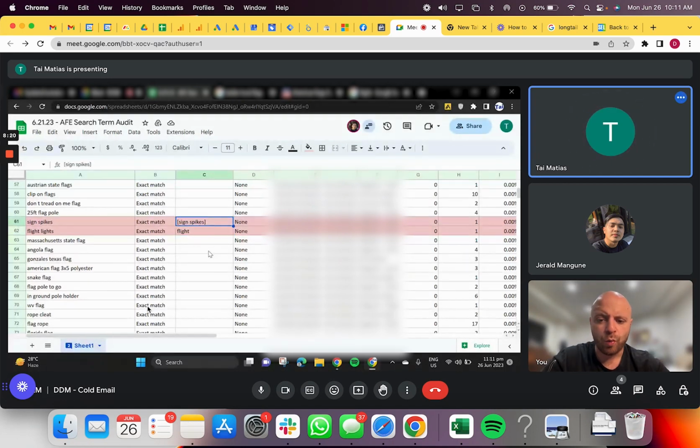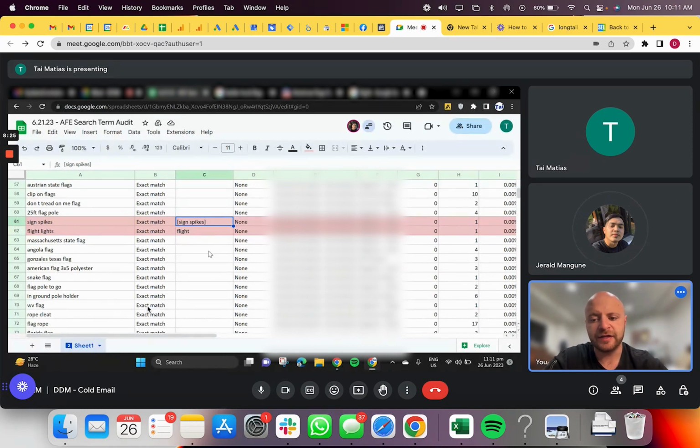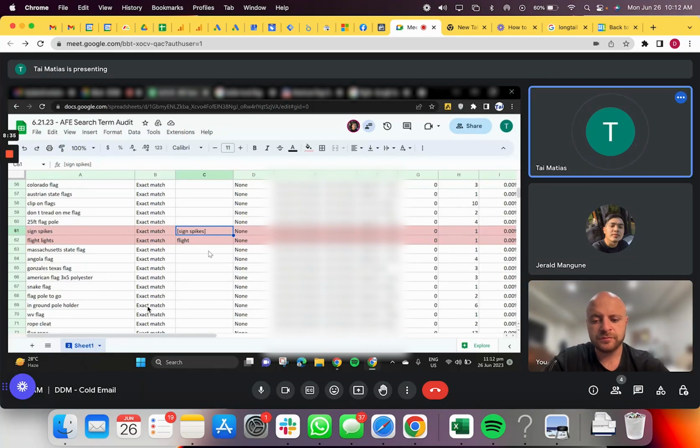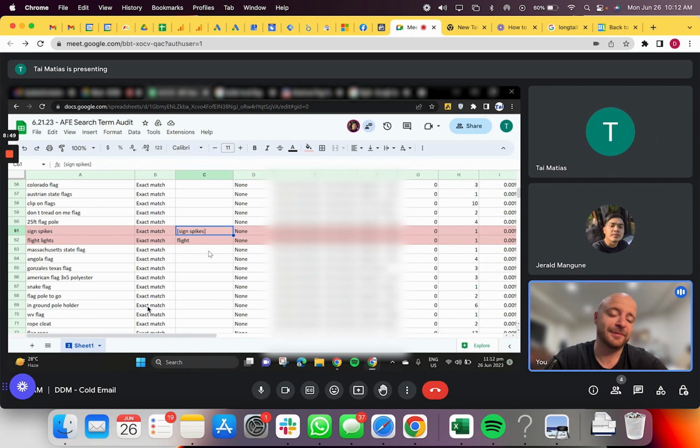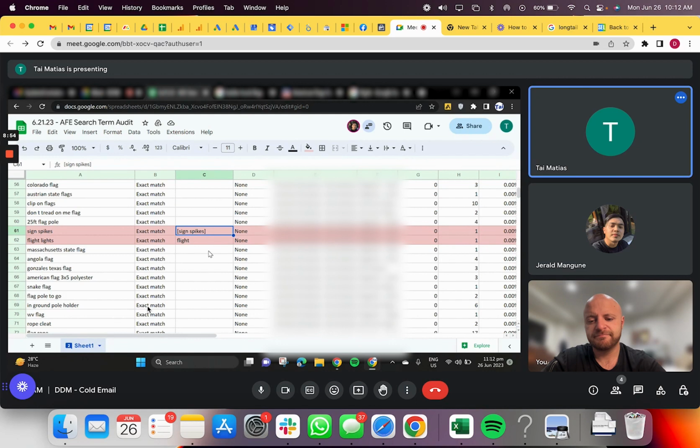So what do you think is a different way that we can enter a negative keyword for this search, Ty, that would maybe block more searches than just the exact search, sign spikes? It's okay if you need help. I'm not trying to put you on the spot. I am a little bit. I think I need help, Dave.